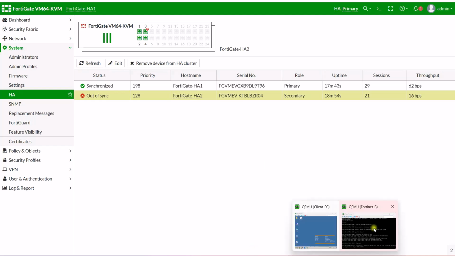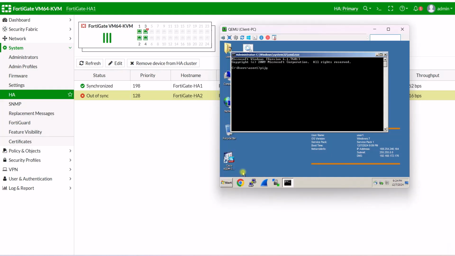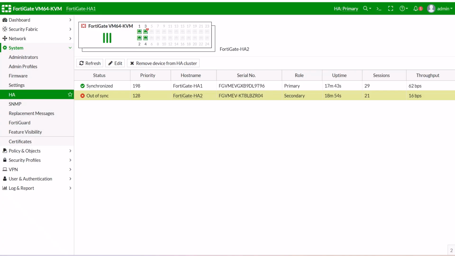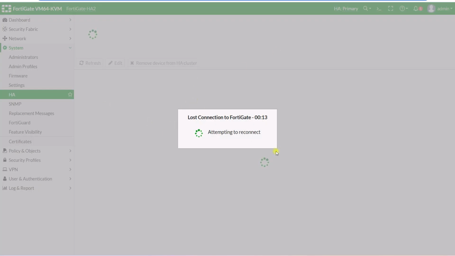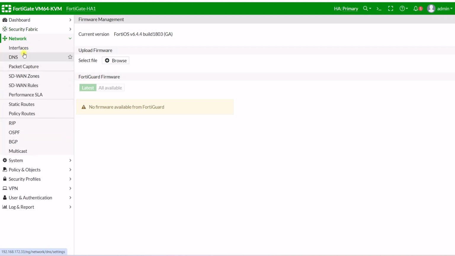Let's see if I go to my client, it can still access the internet. It also takes time to sync. As I said, when we configure HA on FortiGate B, we cannot log in to our FortiGate B anymore. You can see it is now loading. So the only one working is FortiGate A.